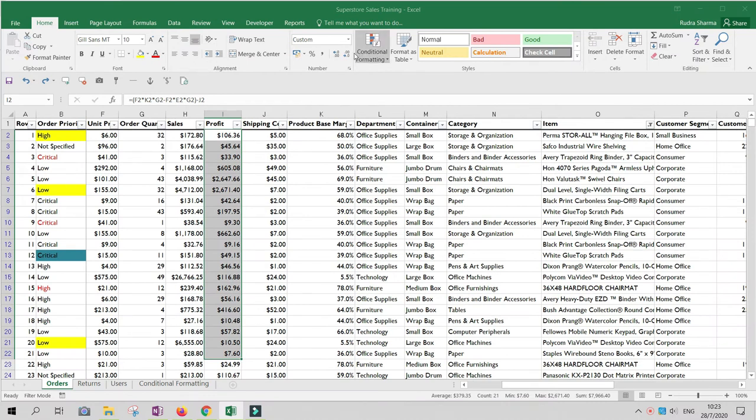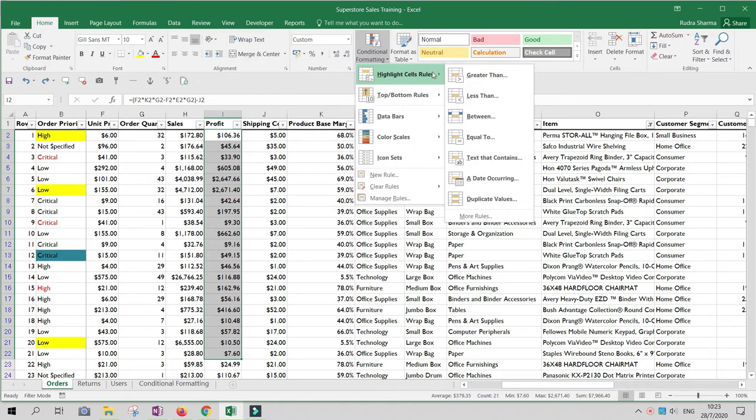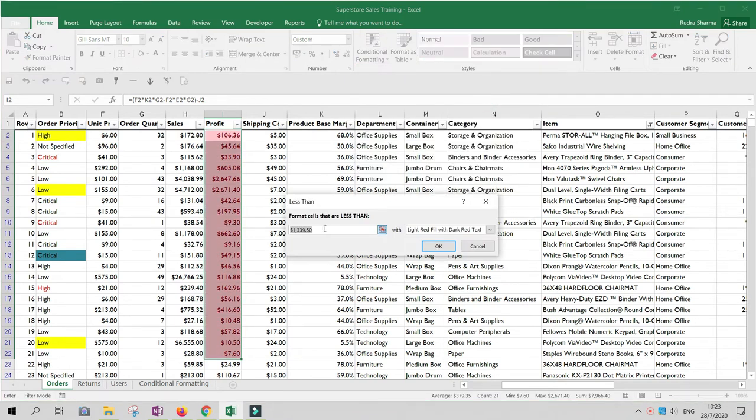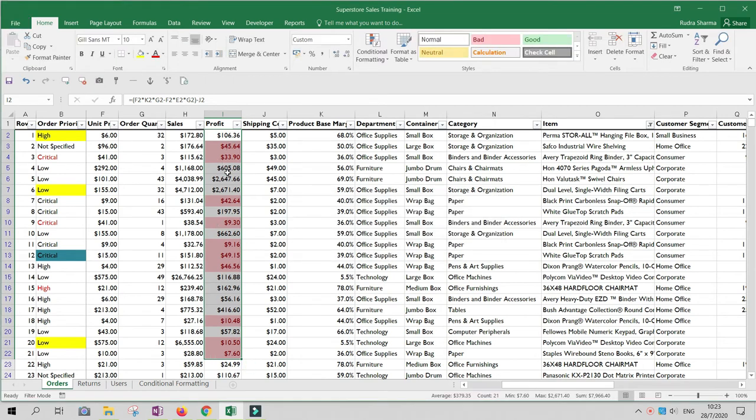Let us see how less than works. Under Highlight Cell Rules, Less Than, the same way, I have to input some number here. I will not go for what Excel has suggested. Any numbers which are less than 50, let us highlight those. I'm okay with red. 10 records are there which are less than 50. That's it about less than.